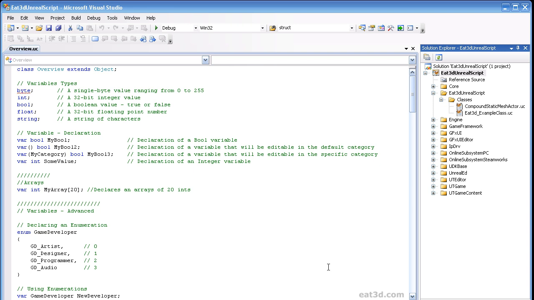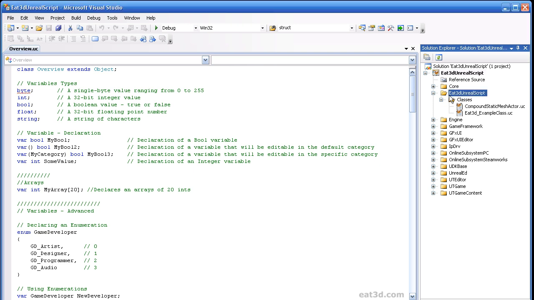One thing I wanted to highlight really quickly before we get into creating your own custom classes and extending existing UnrealScript functionality or writing your own new stuff is how the file structure in Windows, like Explorer, for instance, needs to be set up for that. So you'll notice over here in the Solution Explorer that I have a folder that is the same name as the project, though that is not required.